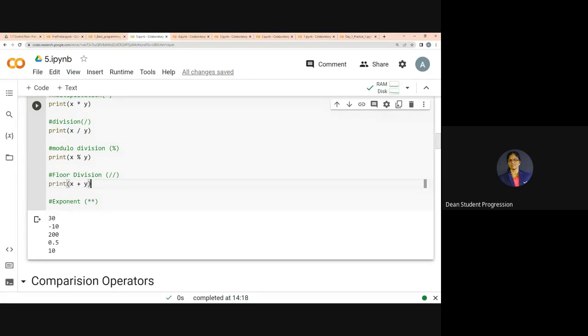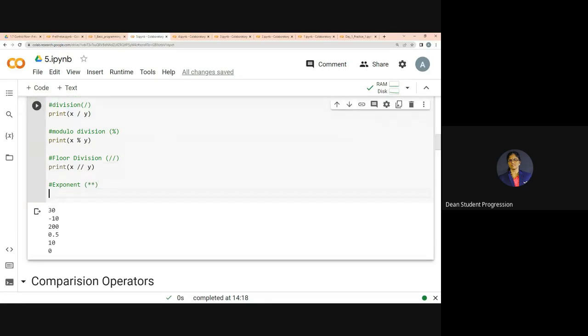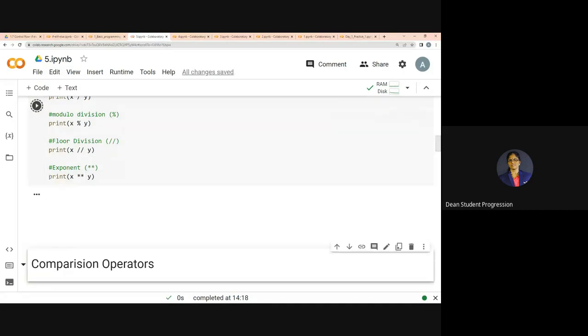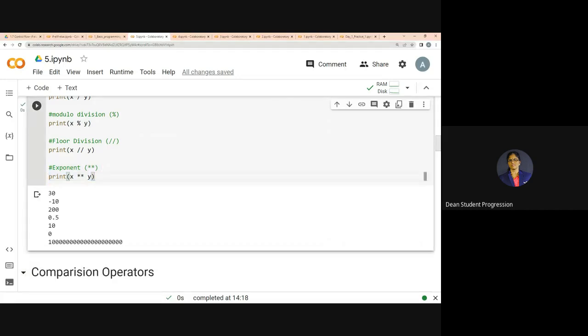Similarly, double slash and double star, like this, right? So this is the exponent, like x cap y.